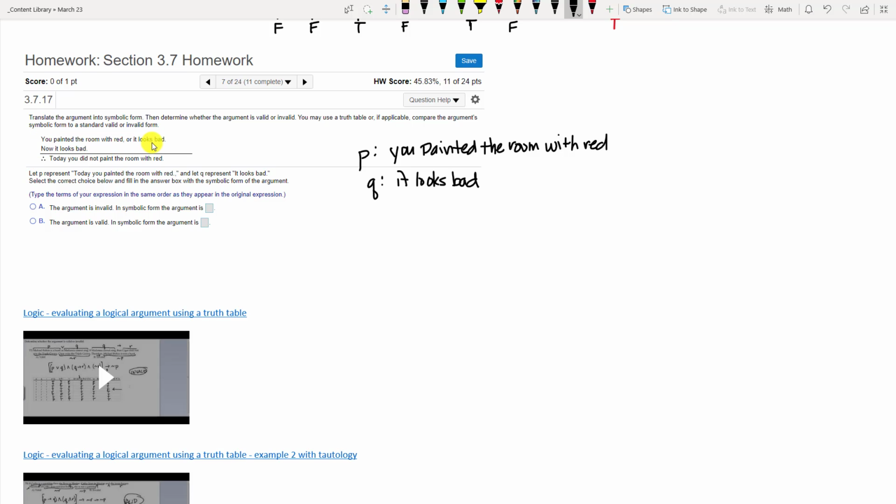So our first line, we will write that as you painted the room with red, that's P. Or, so or is the disjunction, it looks bad, P or Q. We put that in parentheses, that's the first line. And recall the second line, we put an and, now it looks bad, so we'll say Q. And for all of that, we're going to say, therefore, our conditional statement, you did not paint the room with red. Therefore, you did not paint the room with red means not P.